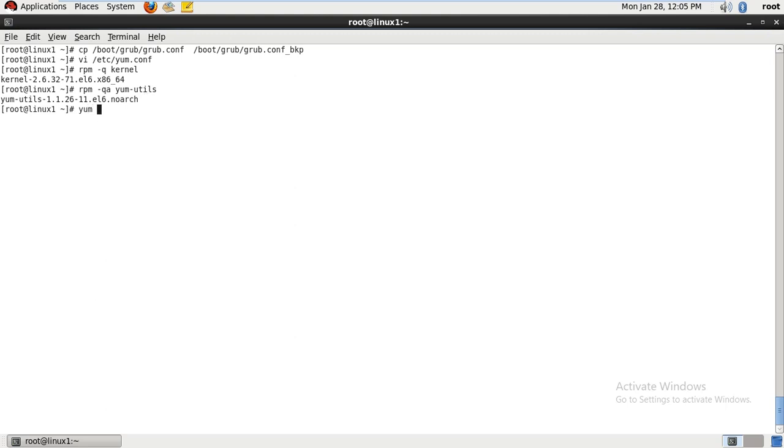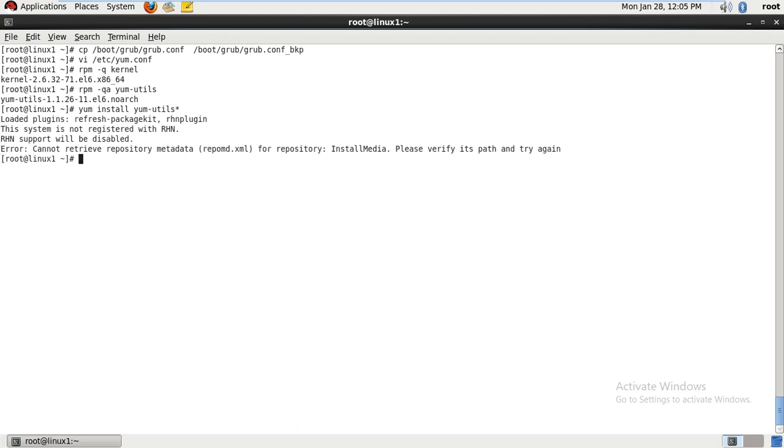Yum install yum-utils, then give start. So it will install yum-utils, whatever would be there. What is showing is: cannot retrieve repository metadata, please verify install media. Okay, so this is the meaning of what it is showing.